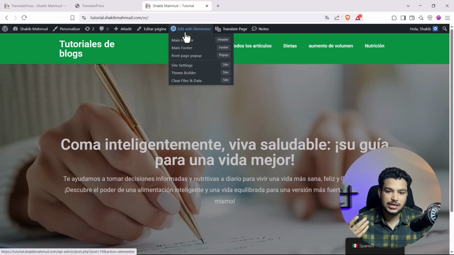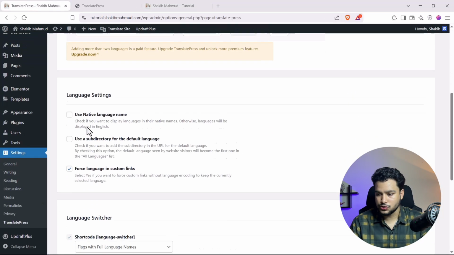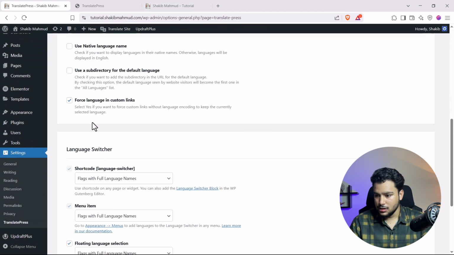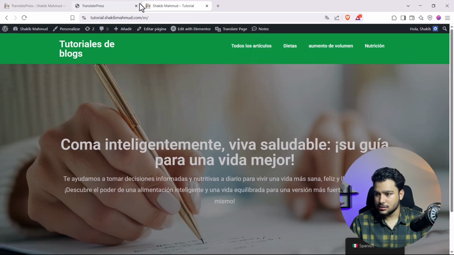But let's say you're using any other page builder like Oxygen Builder, WP Bakery, Visual Composer, or any other page builder. In that case, you just need to do the same thing. Once you try to edit that, you need to put the shortcode. So if you keep scrolling down here, you see this is the shortcode. I'm just copying this, and then let's close this.